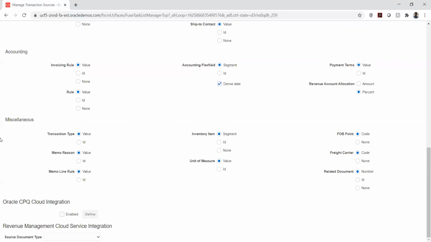Then we have the miscellaneous information like transaction type and the memo. So what is a memo line? Memo line is used where we don't have a particular inventory item given for this line. If we want to proceed without the inventory item, we will define a standard memo line, and we can use this memo line against this particular line or transaction. So that we will see when we are creating the invoice.